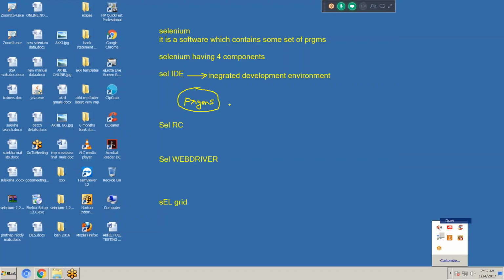This set of programs we need to configure into one user interface. In the place of the user interface, we are using the IDE. No need to install it somewhere. Selenium IDE is a user interface.